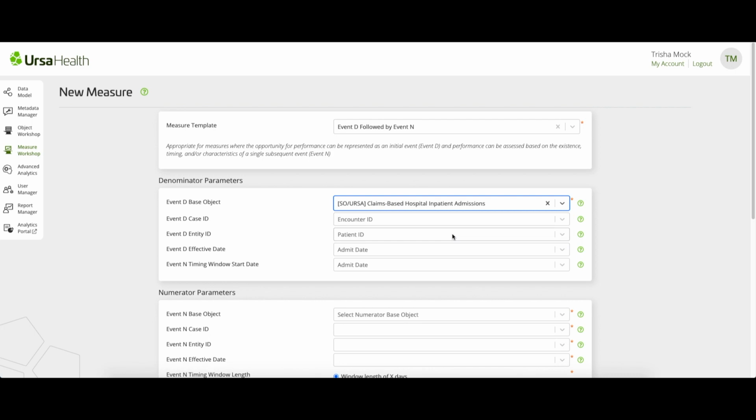Once I select the object, the next few fields are auto-populated. This occurs because the system recognizes the fields as likely correct choices due to their utilization of the Ursa standard naming convention. Now we just need to review each of these pre-populated choices to ensure that they make sense for this particular measure.